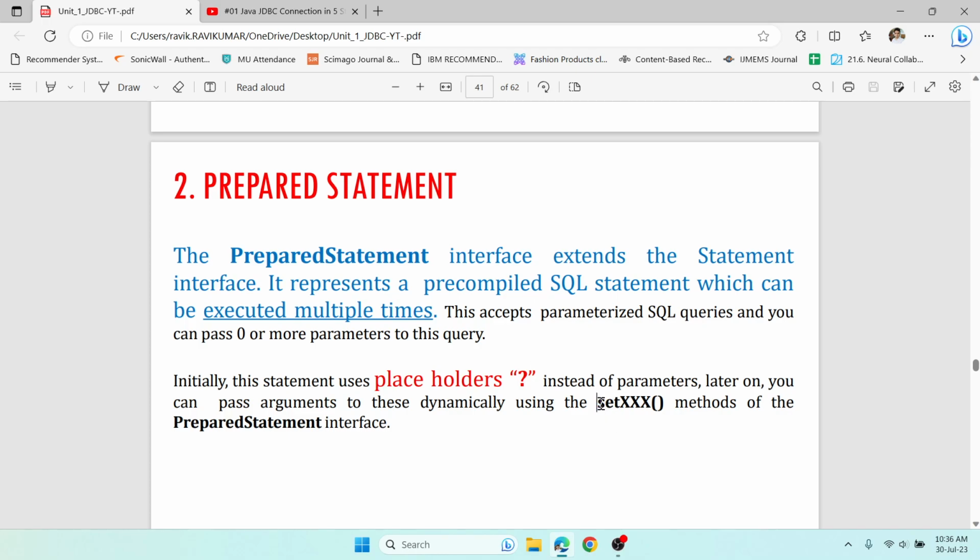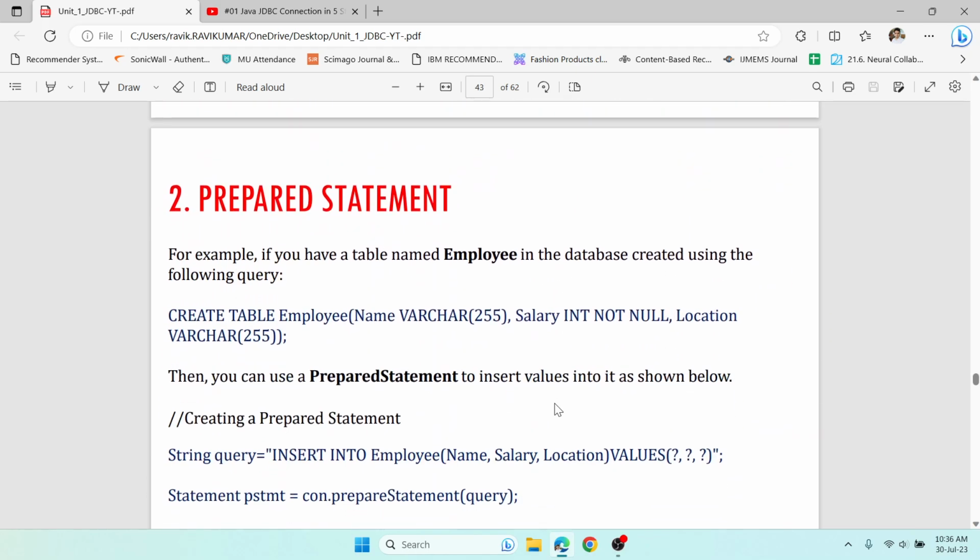And here we're going to use the set method. We know that we have two kinds of methods. The set method is to set some input into the placeholder, and if you use the get method, you are getting something from the column. If you want to print something in your NetBeans, you can use the get method. It retrieves a particular column from your table, and then it will display in your Java application. Fine. So now let me walk through the syntax.